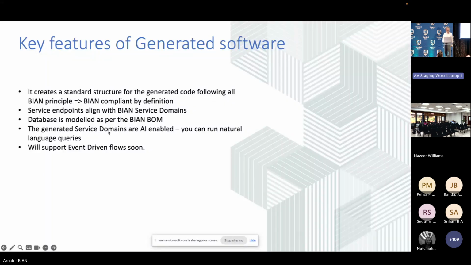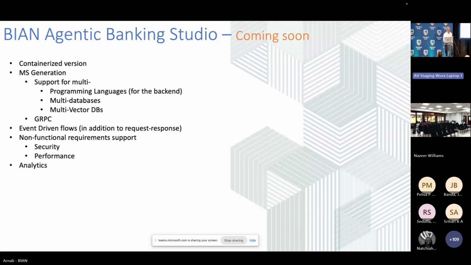And what I've said here is we'll soon support event-driven flows as well. So again, we have the backend for it, we haven't integrated it here. Future of where it's going: we'll support multiple languages, multiple databases, vector DBs. We'll support gRPC. We'll support event-driven flows. And we're also going to provide a lot of support on security and performance.